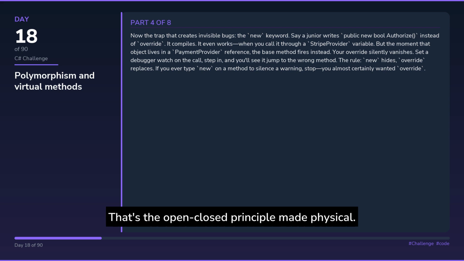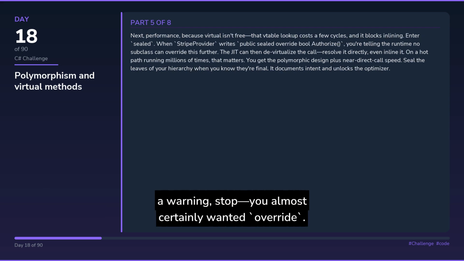Now the trap that creates invisible bugs, the new keyword. Say a junior writes public new bool Authorize instead of override. It compiles. It even works when you call it through a StripeProvider variable. But the moment that object lives in a PaymentProvider reference, the base method fires instead. Your override silently vanishes. Set a debugger watch on the call, step in, and you'll see it jump to the wrong method. The rule, new hides, override replaces. If you ever type new on a method to silence a warning, stop, you almost certainly wanted override.